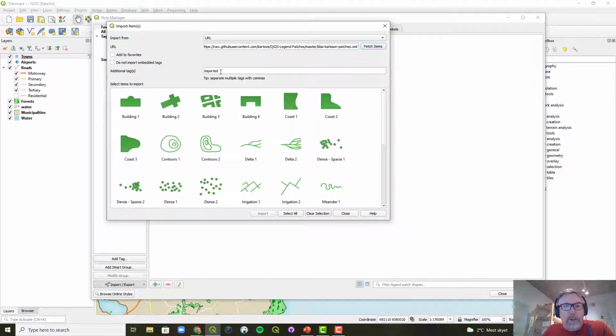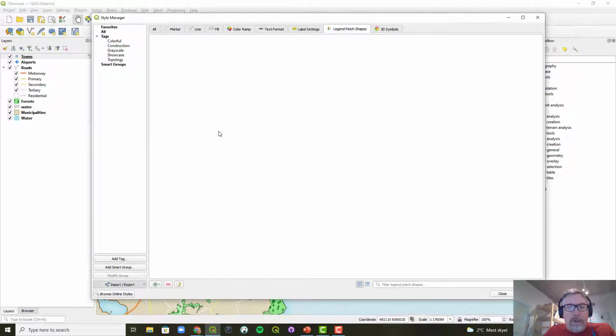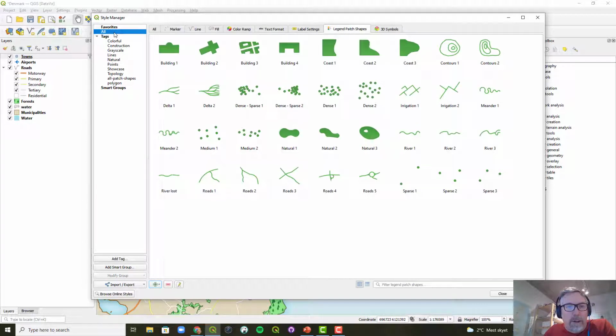And I'm going to not accept that additional tag, but I am going to choose Add These to Favorites, and I'll choose Select All and then Import. I'll just choose Yes to All. And now I may have to switch. Maybe I just need to choose the all. Okay, there they are. For some reason, they didn't get tagged as favorites. I'm not sure what happened there. But we have all of our legend patch shapes downloaded from Class Carlson's repository.